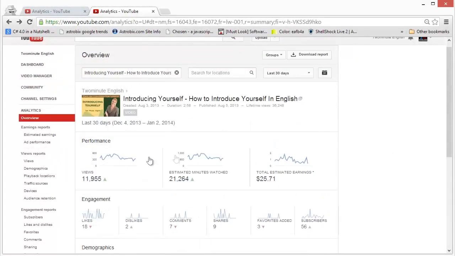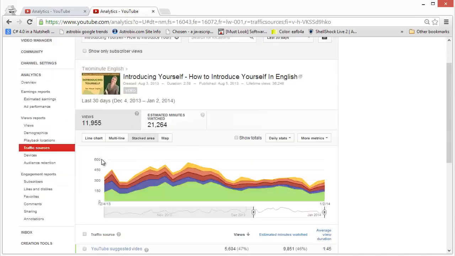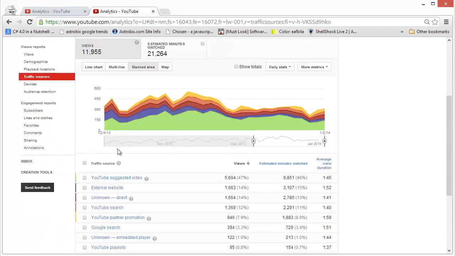So let's go to the traffic sources tab, which is over here on the left toolbar. You can see all the different commands. You can see where you can go: views, demographics, playback, locations, or traffic sources. This is what we are interested in right now. Now the traffic sources graph will look like this by default.